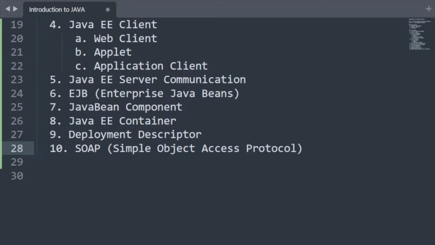You can use it with JSON as well, not only XML. You can use it as REST-like services. So SOAP can be used in three different ways: through an XML structure, through a JSON structure, or through REST-like services. Okay. So if you understand what SOAP is, we move to another acronym.